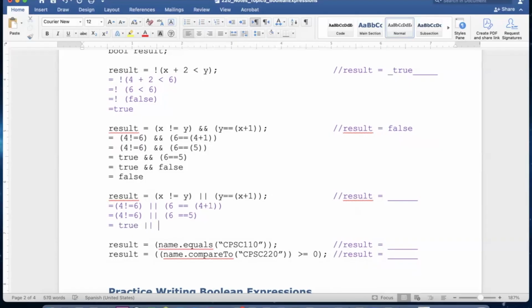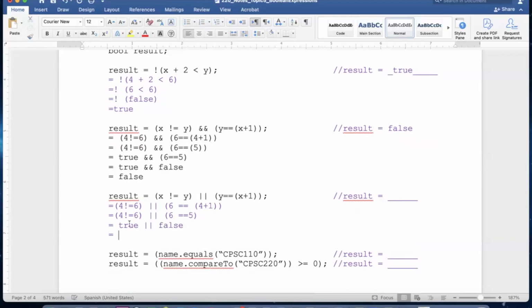And then I'm going to evaluate my second expression. Is 6 the same as 5? That's false. And now I'm joining those two sub-results together using the OR operator. Remember that OR is true if either or both operands are true. So in this expression, the final answer will be true. That's what's stored in my variable result.